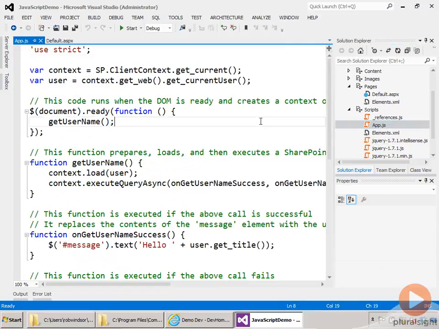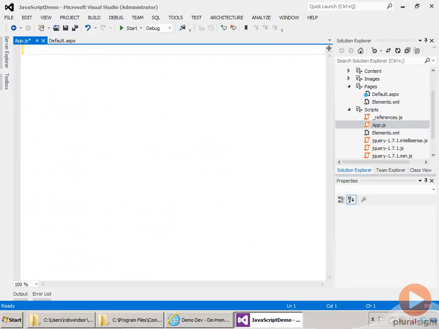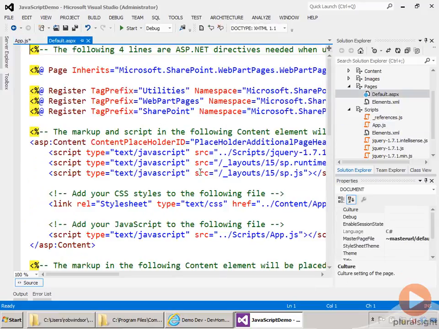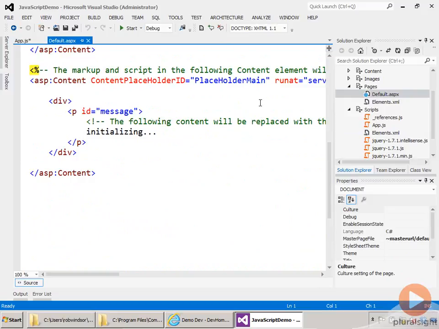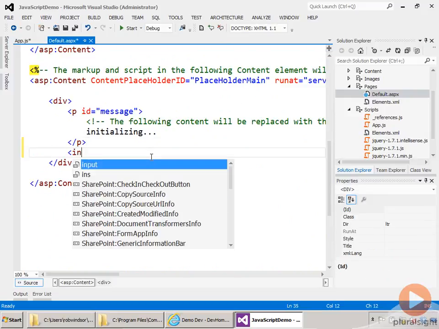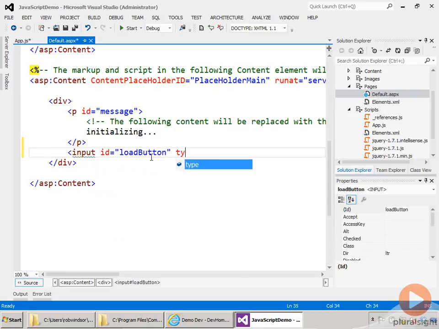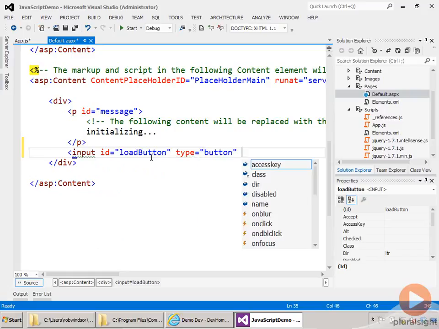Now, we don't need any of the boilerplate code that's included automatically for us in app.js, so let's just go ahead and delete that. Then we'll come over to our default page, scroll down to the main placeholder, and add a button we'll use to kick off our demo. This is an input, and the ID is going to be equal to load button. The type of this input is going to be a button. And finally, the text that we want to show on the button is going to be equal to load.